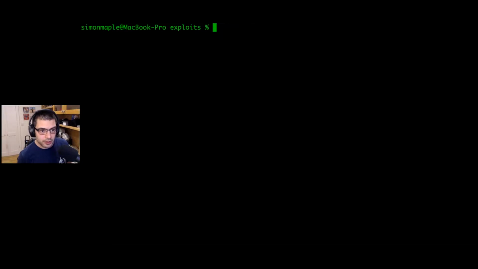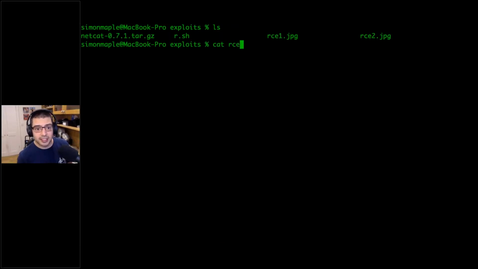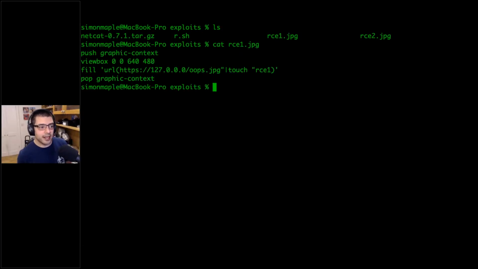So in here, yes, I have the rce1.jpg. Now in here, as part of this graphic, we see we're filling this view box that we create, a 640 by 480 view box, with some data from this URL.